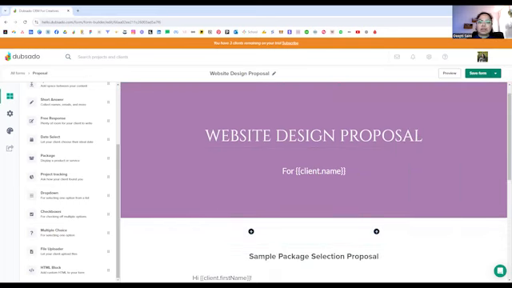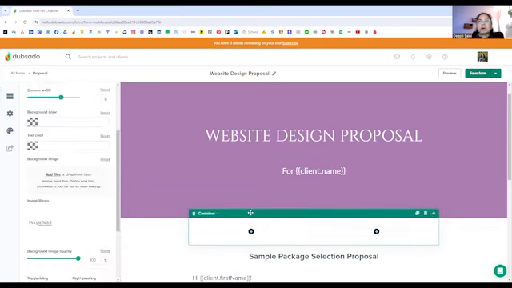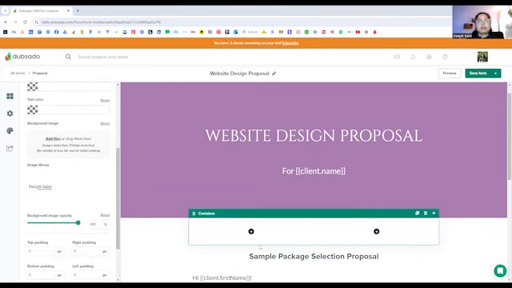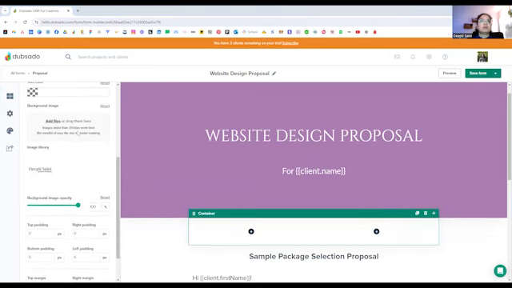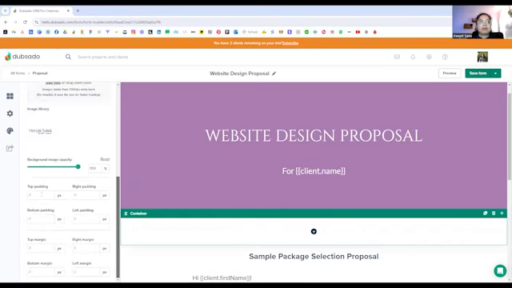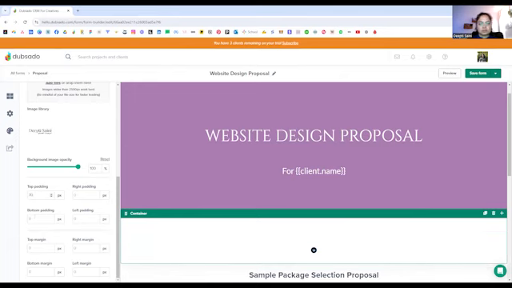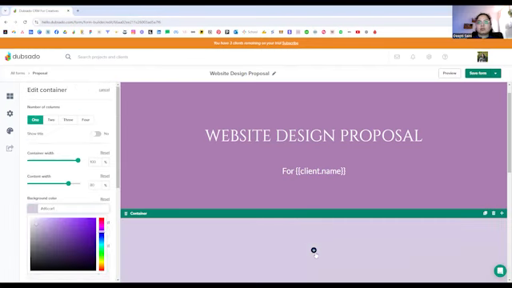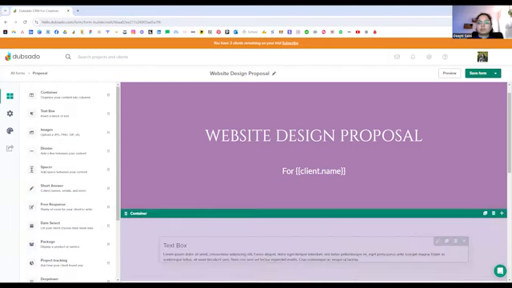I have decided an outline for this proposal. So I want here a little bit of text, basically for the welcome message. This container, I want 80% width. And then I also want to have some padding here. Let's say 70 and 70. I would really like it to have some color. I think this should be good. Perfect. And now some text.